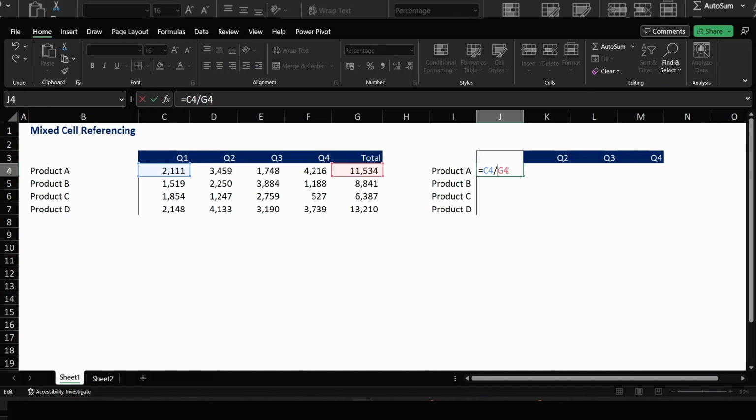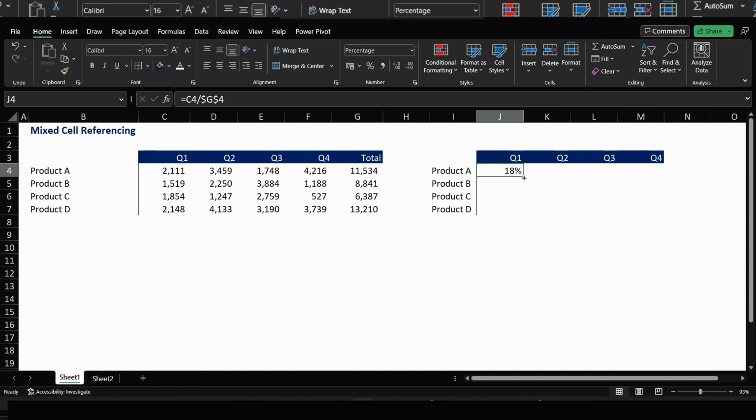You can either type the dollar signs in front of the G and the 4, or you can use the F4 key. If you toggle through the F4 key, it will give you all the options with the dollar signs. So what we want is the fixed cell reference like this, an absolute cell reference, and once we have done the formula, we can copy it to the right.